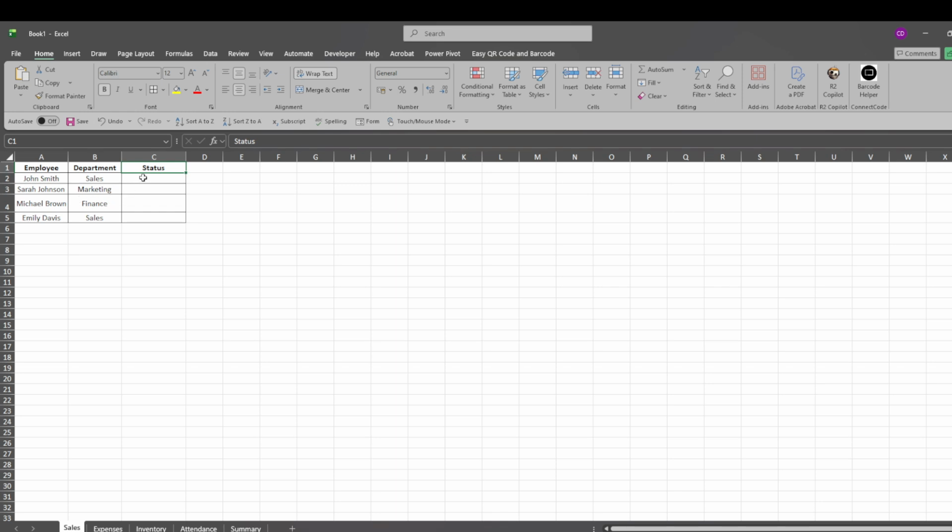Now select the cells where you want the drop-down list to appear. For example, if your status entries will go in column C, you might highlight cells C2 through C10. Choosing the full range in advance saves time, because Excel will apply the same drop-down settings to every selected cell at once. With those cells selected, go to the Data tab in Excel.